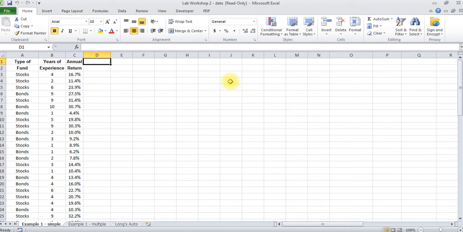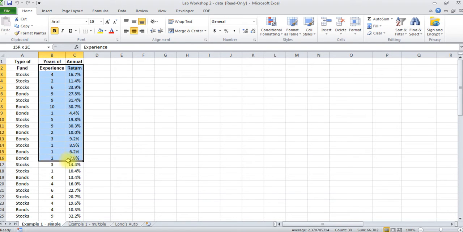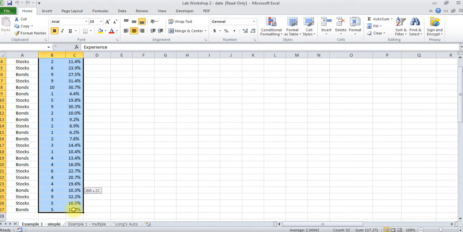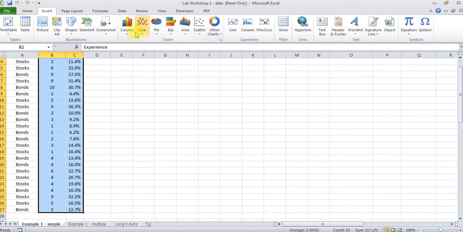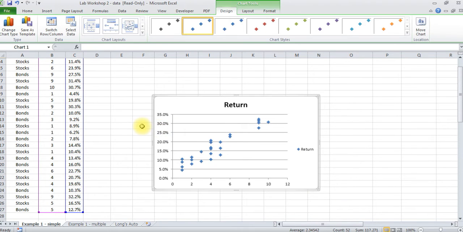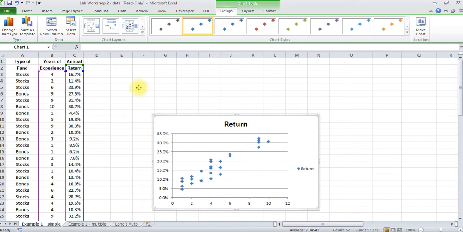So the first thing we might do is actually see if there seems to be a relationship between the years of experience and the annual return. So to do that, we can do a scatter plot. So I will highlight experience and returns, including the labels there. I'll go to Insert, and I will choose a scatter plot, just a simple scatter plot. And this is what I get.